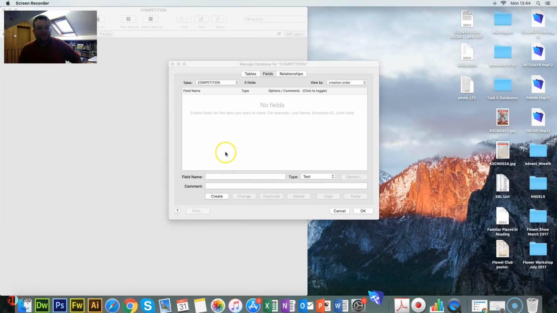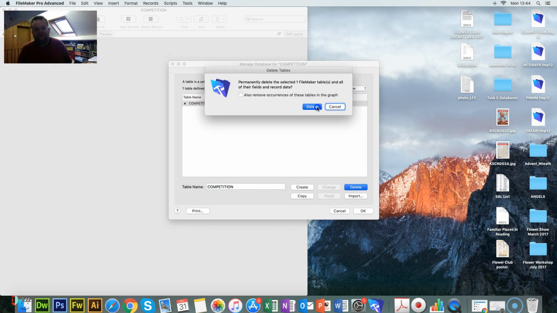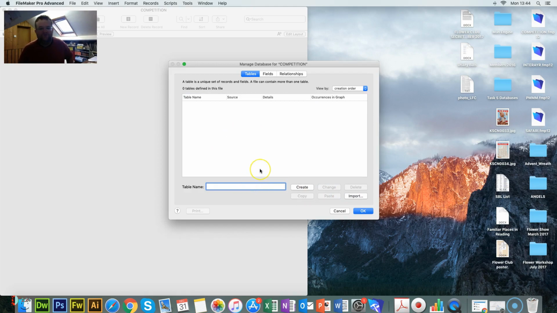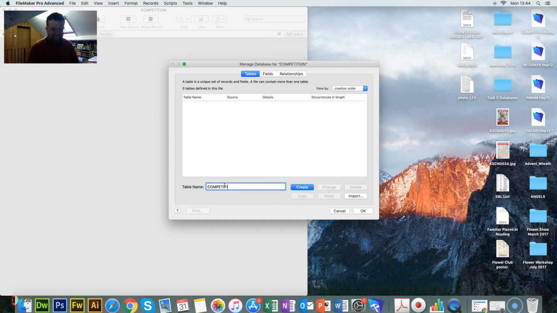Okay. So here I'm going to go to tables. We've got tables, fields, and relationships. Go to tables. It automatically sets me up one table where it thinks I'm going to use. I'm actually going to create my own, so I'm going to delete that and create one called competitor. Okay, great. It puts it in there.